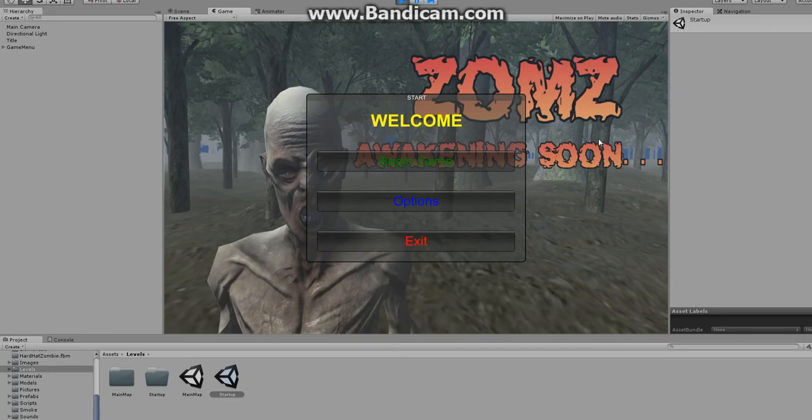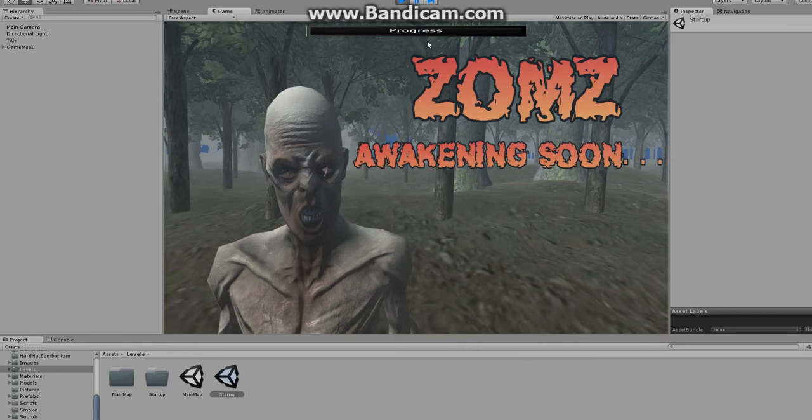Right, this time I'm going to show you how to make a loading screen. I'm here in the real game I'm working on, Zoms, only because it takes a long time to load the level so you can see the progress bar working. And here it is up at the top.